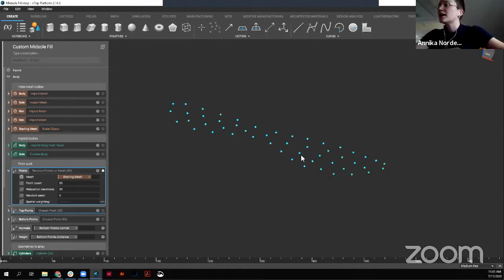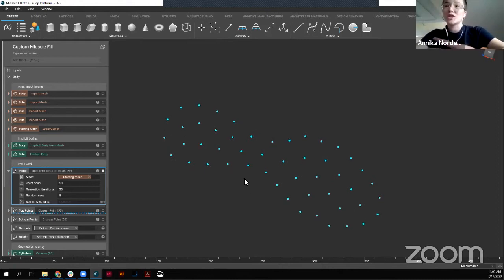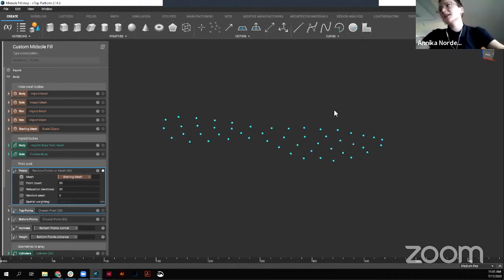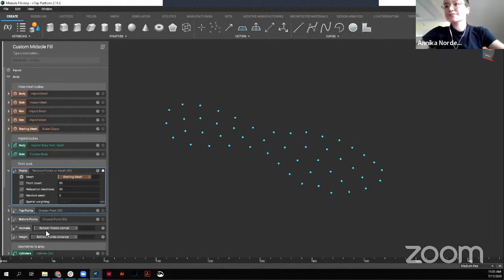So now they're nice and evenly spaced, because I have 30 as my relaxation iteration. If I wanted to ensure that it was even more evenly spaced, I could bump this up maybe to something like 1000, so I know everything is pushed around and nice and even. But in this case, I'm satisfied with how this looks, and I have my 50 points along this surface.